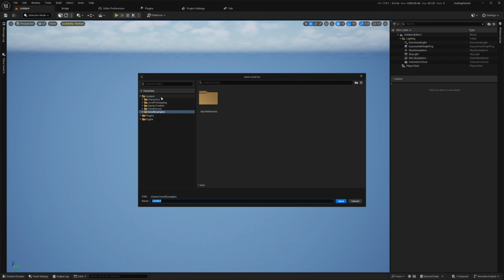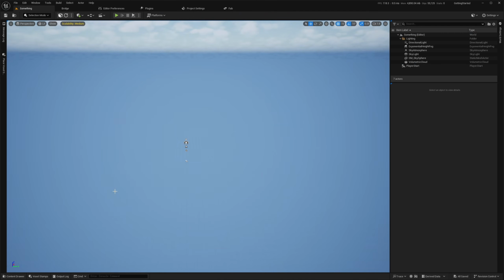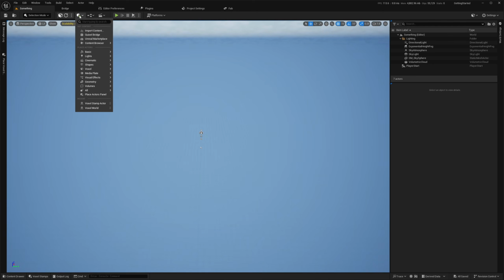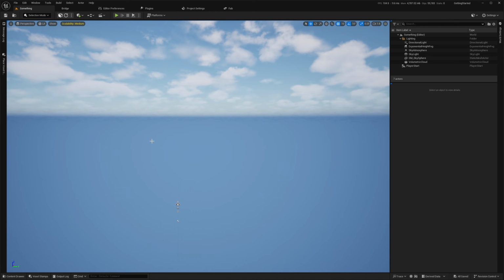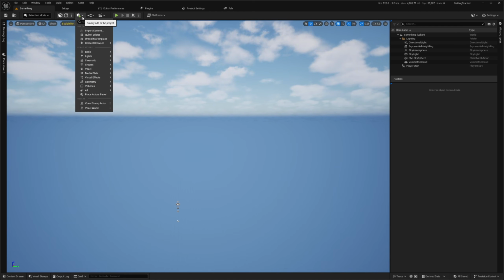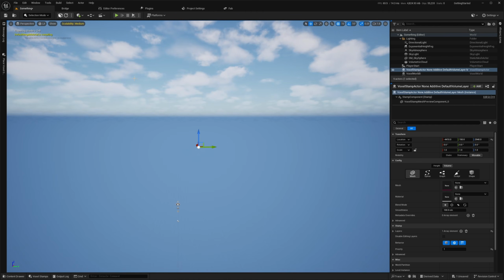Let's just save this as something. Definitely don't recommend naming your levels like that. And then we have an empty canvas that we can't do anything with yet. So to get started, we are going to place a voxel stamp into the scene. A voxel stamp is what you use to tell the voxel world to generate anything whatsoever.